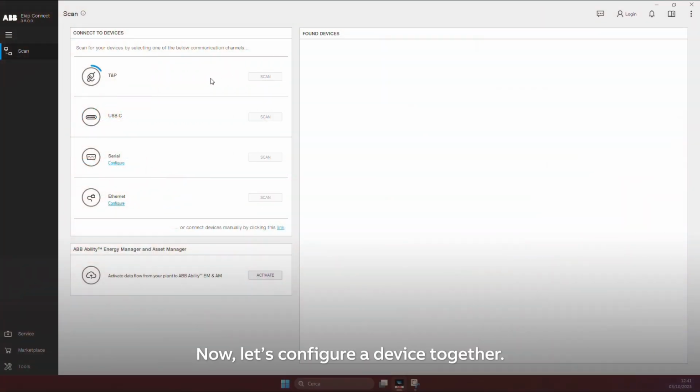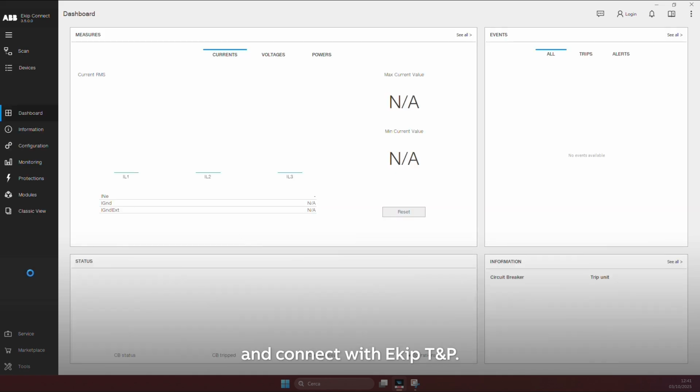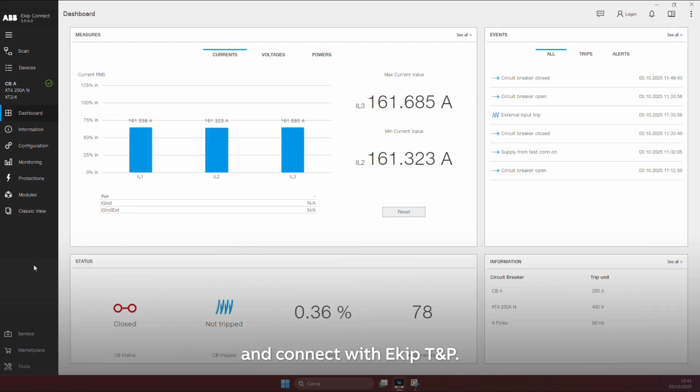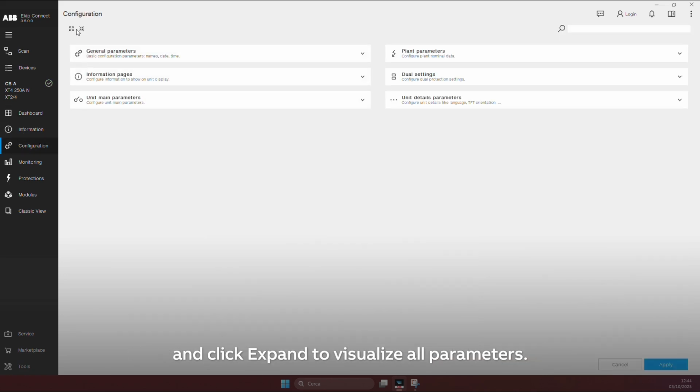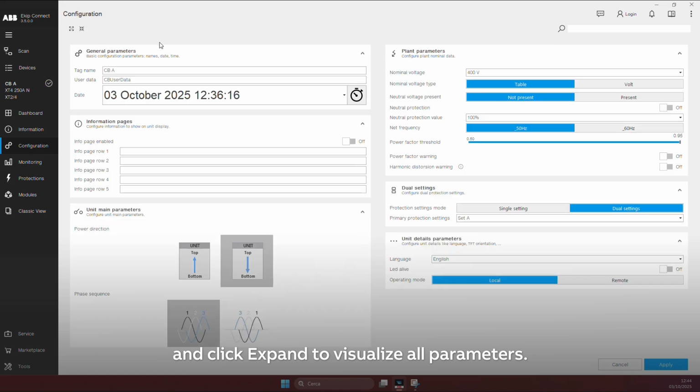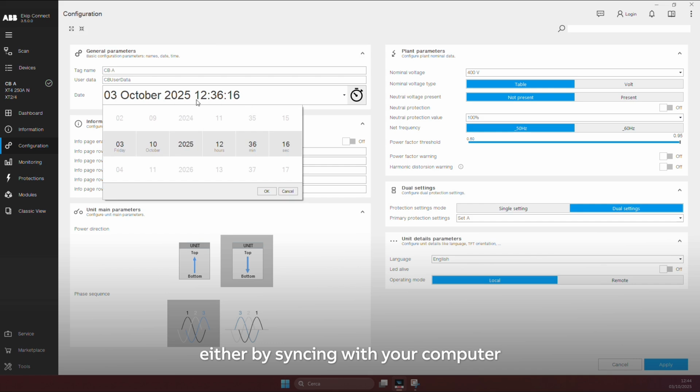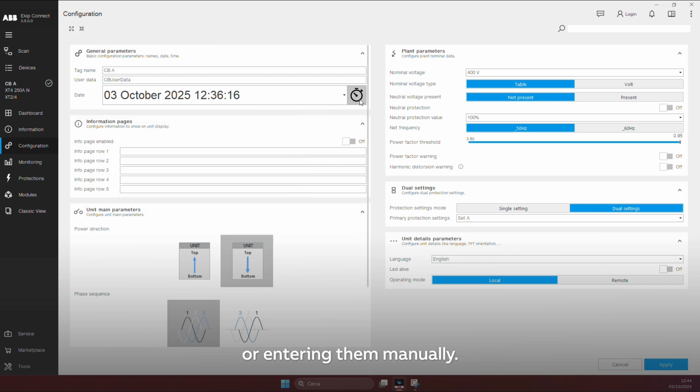Now, let's configure a device together. We'll use a T-Max XT4 as our example, and connect with Ekip T&P. Once the device is scanned, navigate to Configuration, and click Expand to visualize all parameters. Start with the general settings, set the date and time, either by syncing with your computer or entering them manually.